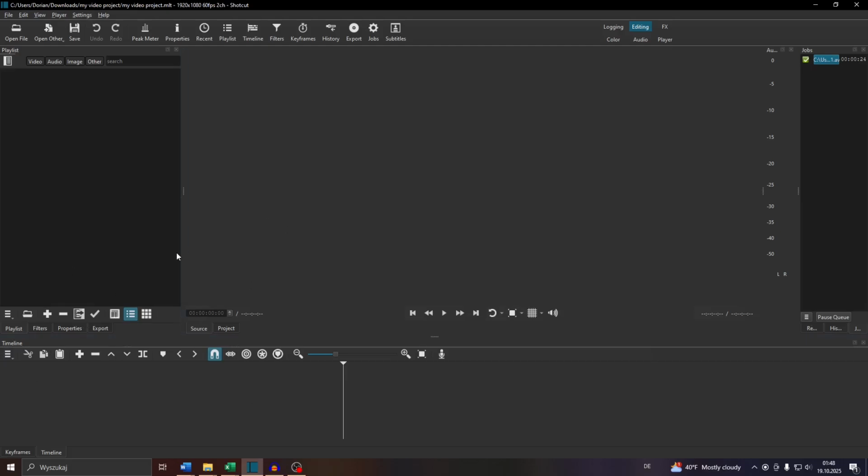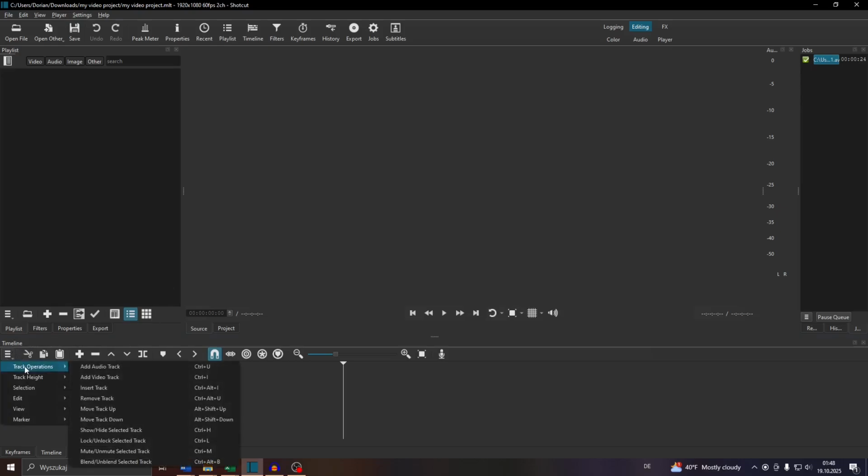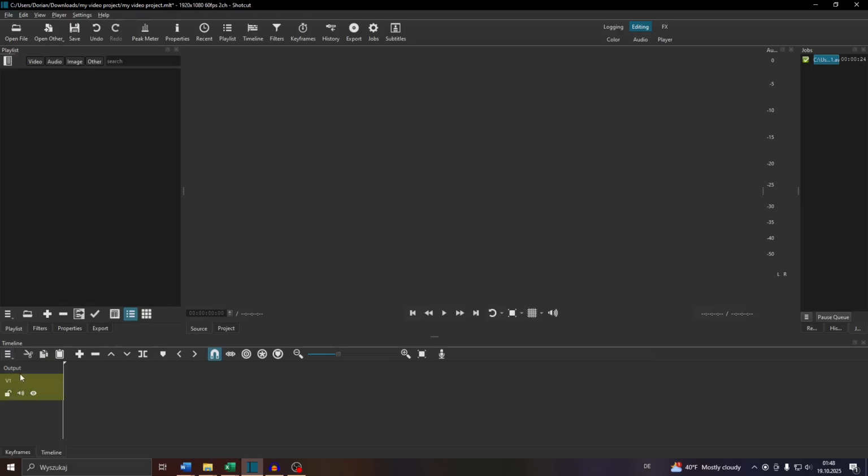So now what you want to do, guys, is add a video and an audio track by clicking into these three lines here below timeline, over your mouse over track operation, and select the video track. And that is going to add your first video track.